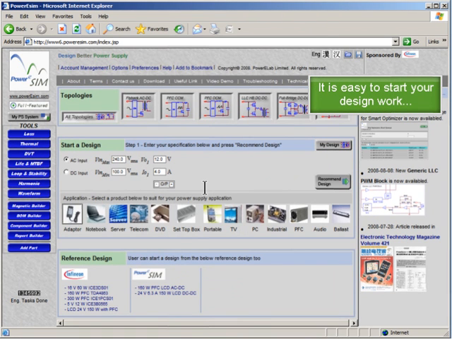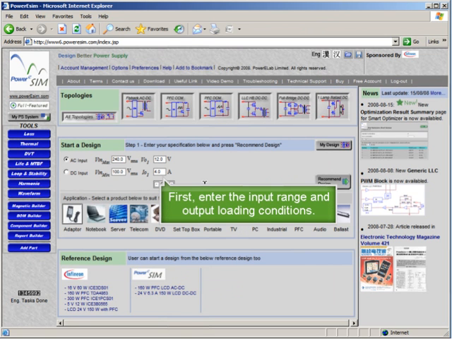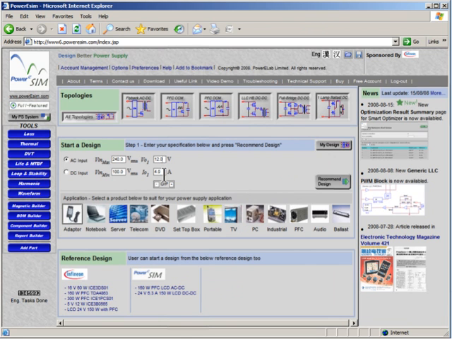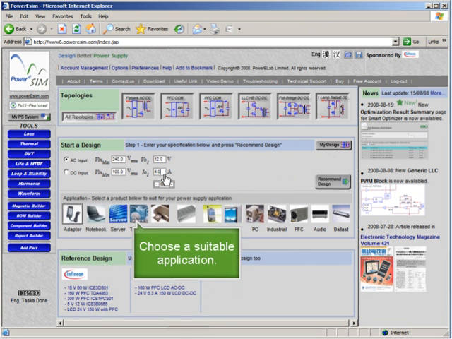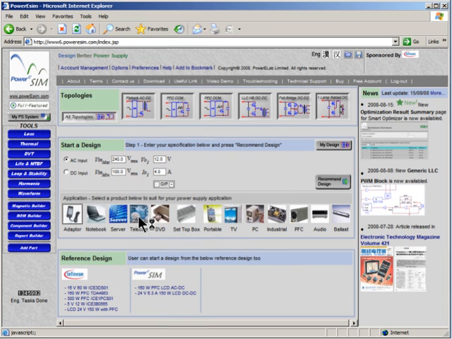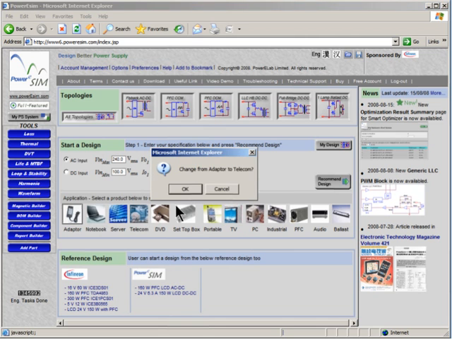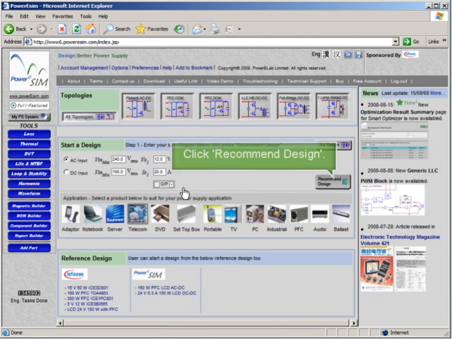As PowerEsim is result-oriented, it is easy for you to create a design through PowerEsim. First, enter input and output specifications. Then choose an application for your design. PowerEsim provides a number of application types for you to choose from. Finally, press the Recommend Design button.